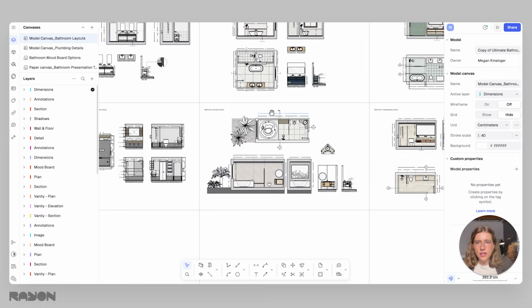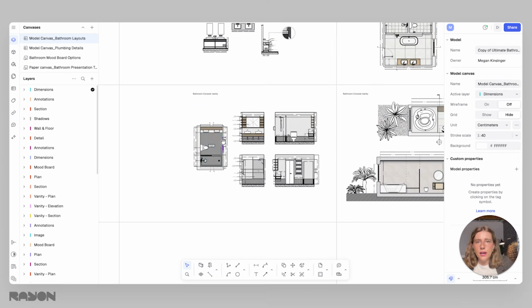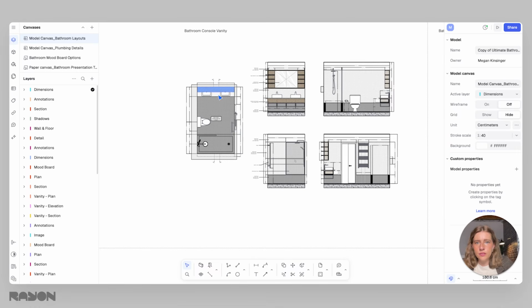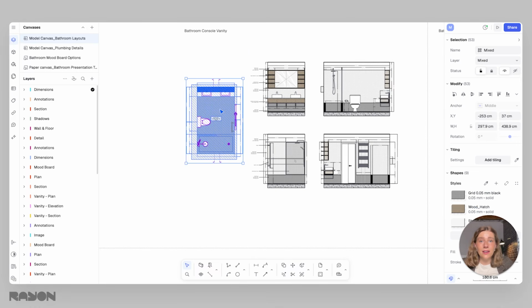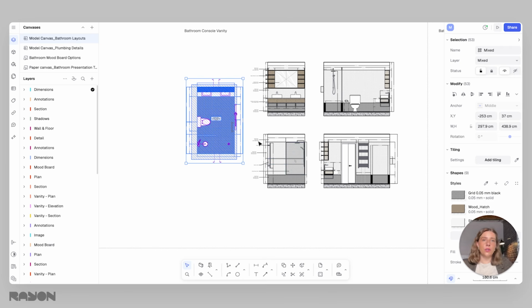So we'll just test a couple different layouts in here and see if any of them work with what we have. Let's go to this one, the bathroom console vanity. I'm just going to select all of this, right click and copy as export, so that way I can bring it into another model.